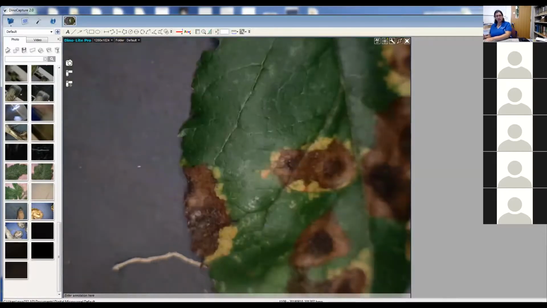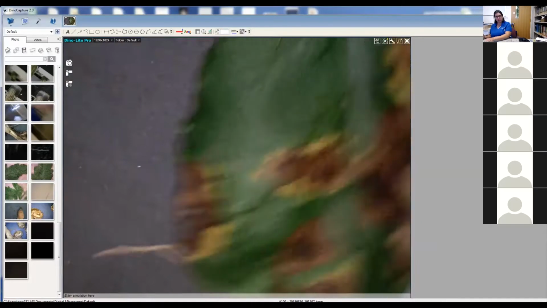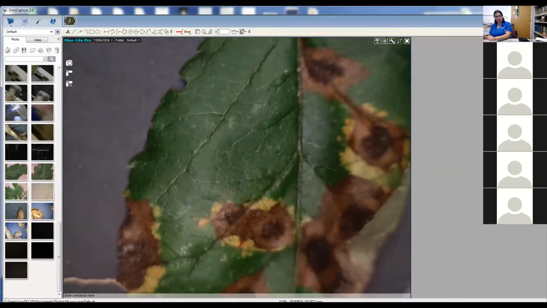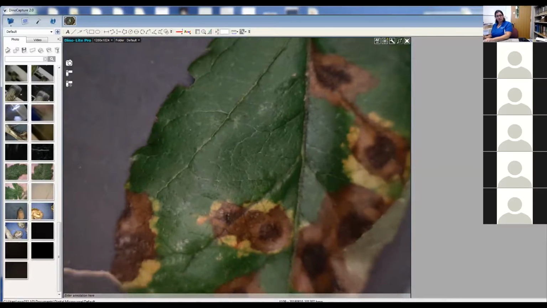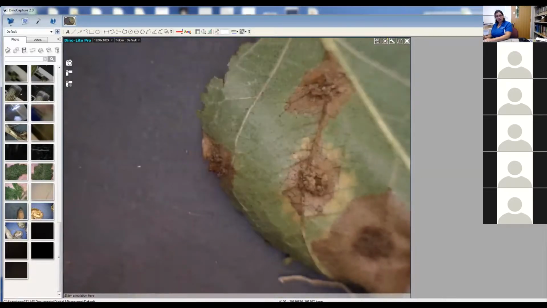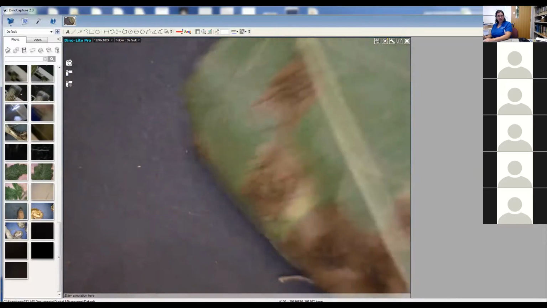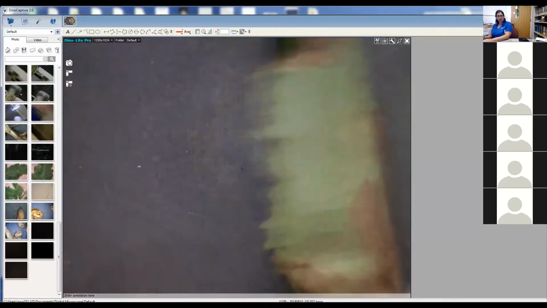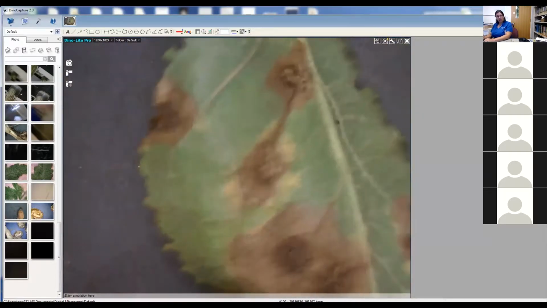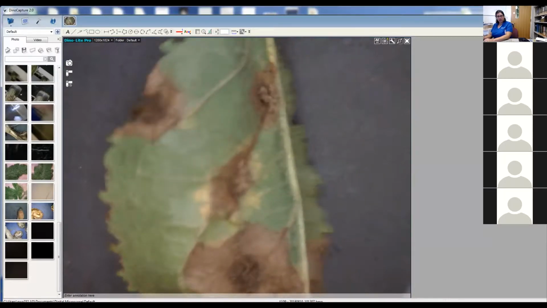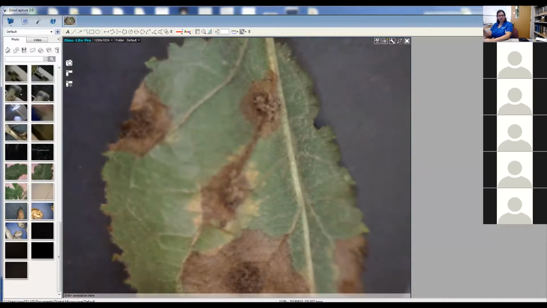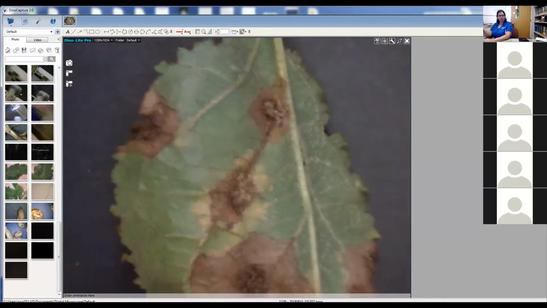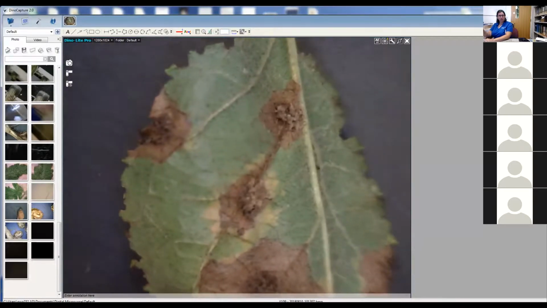And then finally, this is cedar apple rust on apple leaves. This is the top side. You saw a lot of yellowing early in the season, then browning. We get a lot of this at the diagnostic lab. And these are aecia. Aecium is the little volcano-like structure that releases aecial spores.